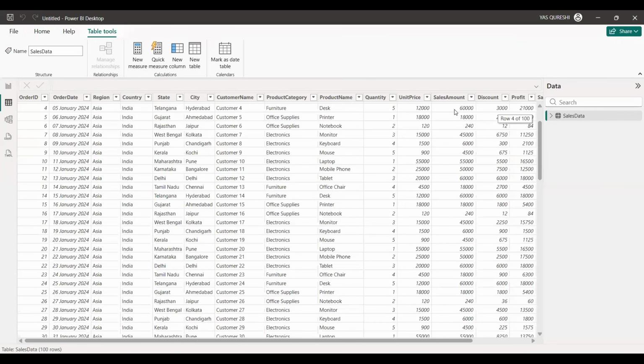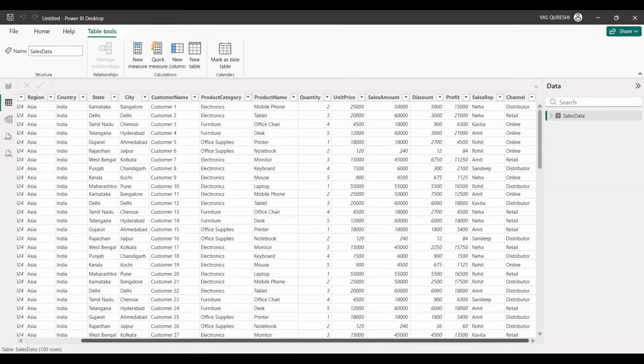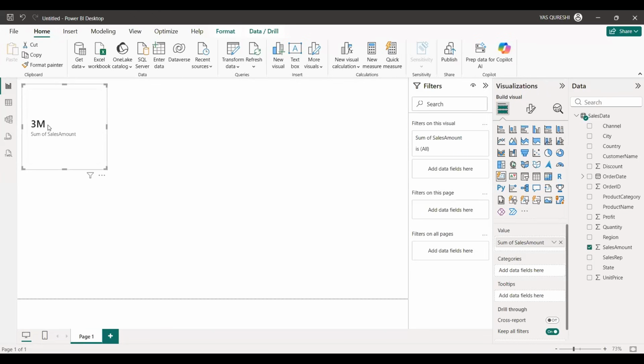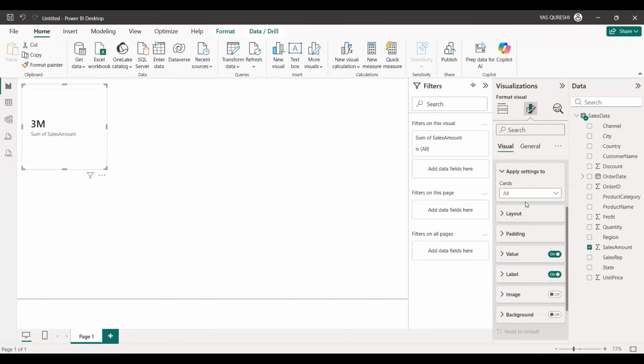If you do a calculation on this particular table and want to check whether it is coming right or wrong, you can also validate it in Excel. It will come to 3 million. And you can also change the way it looks, the callout value.